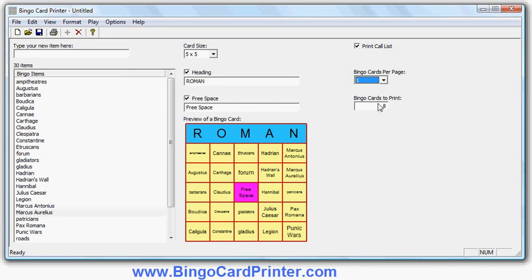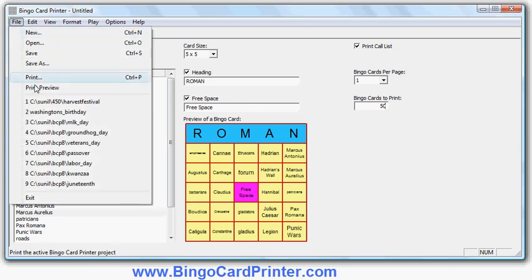And how many bingo cards do I print? Again, I can put in whatever number I feel appropriate. I can put in 1, I can put in 10, I can put in 100, I can put in 1,000, I can actually put in up to 9,999. For my demonstration, I will put in 50. And I will now do print, or in this case I'm going to do print preview so you can see on screen what the printout would look like.